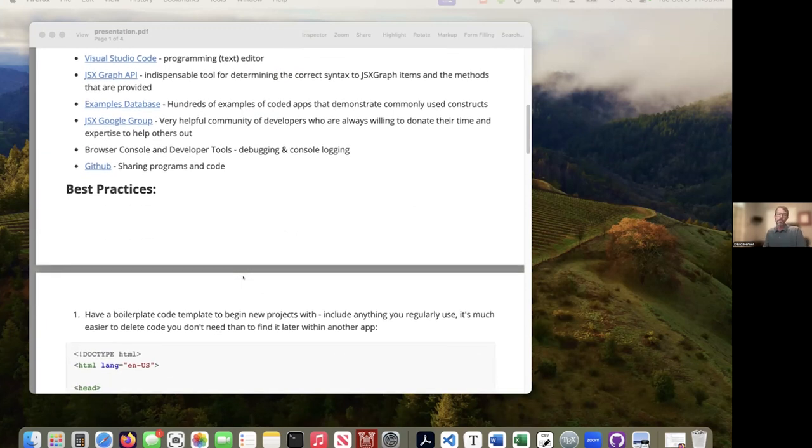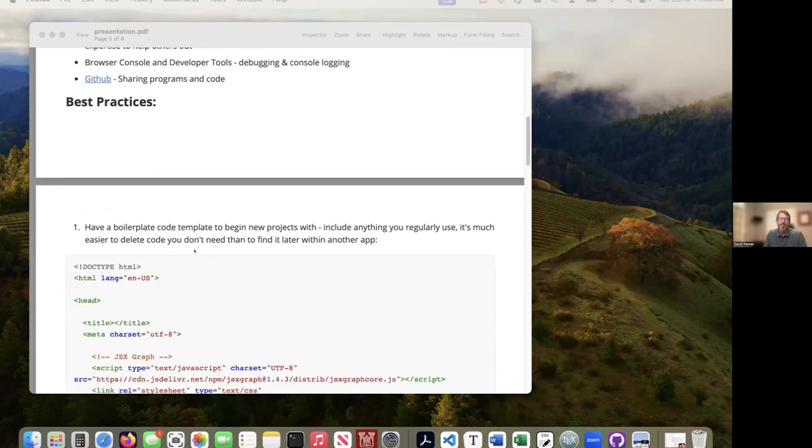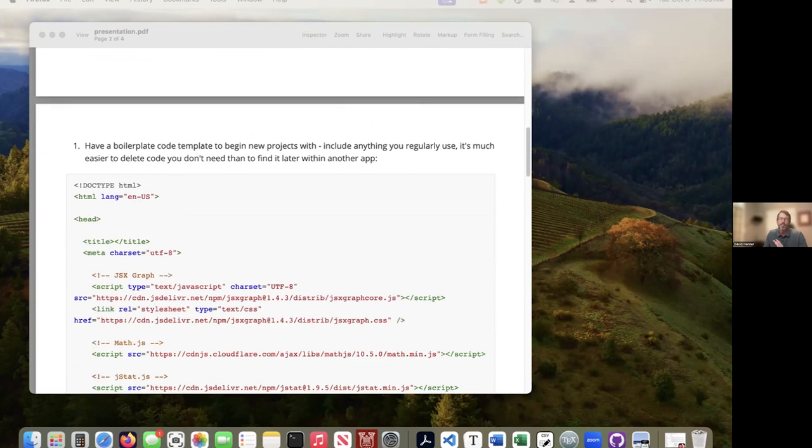Okay, so as I've developed apps, here are some of the best practices that I've learned along the way, which I really wish I would have known getting started. It really would have saved me a lot of stress and effort. Number one, having a boilerplate code template to start a new project with. And I regularly update this. If I learn about a new library that I think is really useful, I go ahead and add that to my boilerplate code.